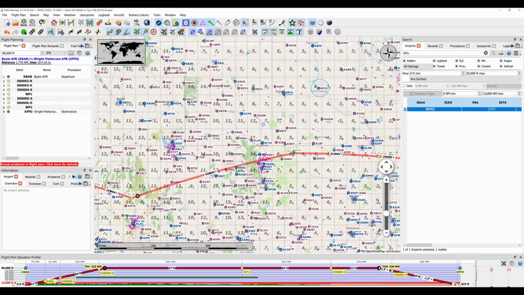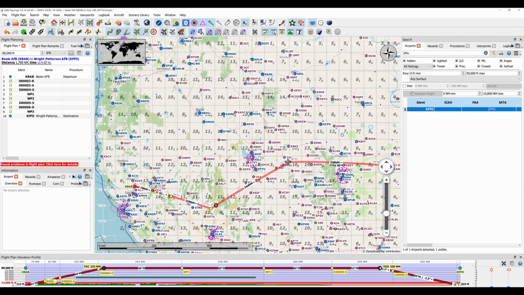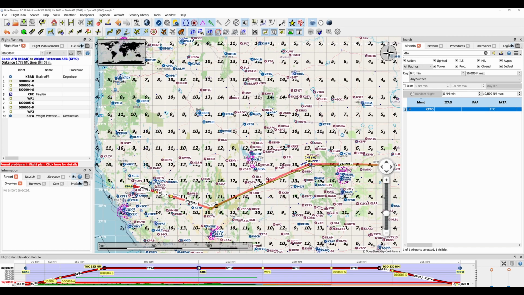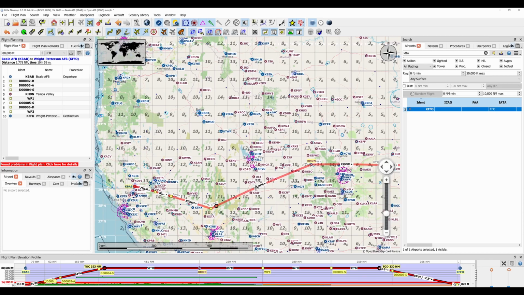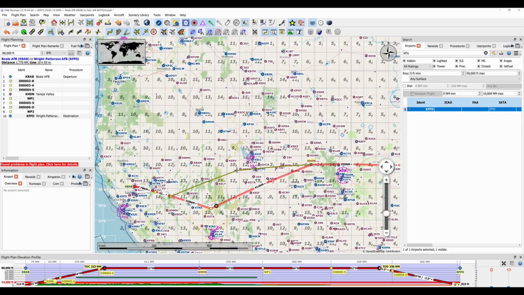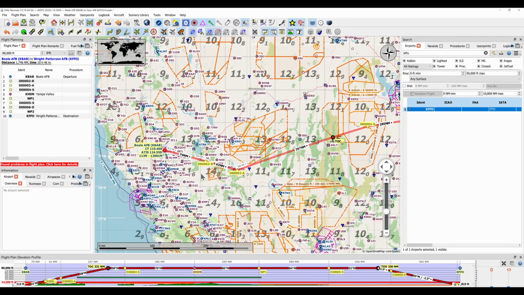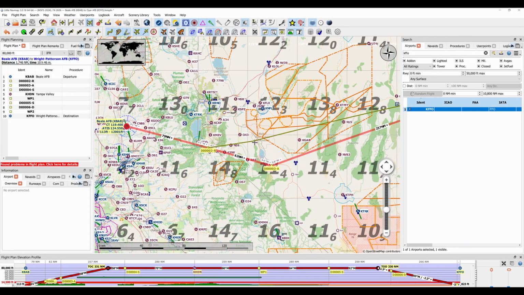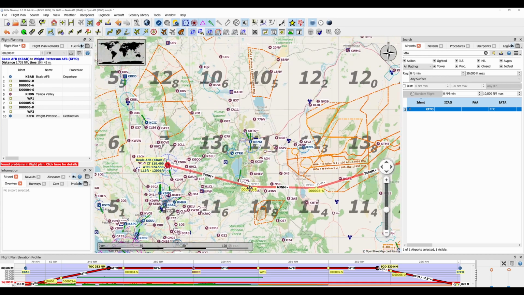For simplicity's sake, I'm just going to try to make this about as straight of a route as possible. And again, just keeping it around 250 miles or so. It doesn't need to be exact, doesn't need to be precise. And then for this waypoint right here, I'll actually... no, I'll keep that one.